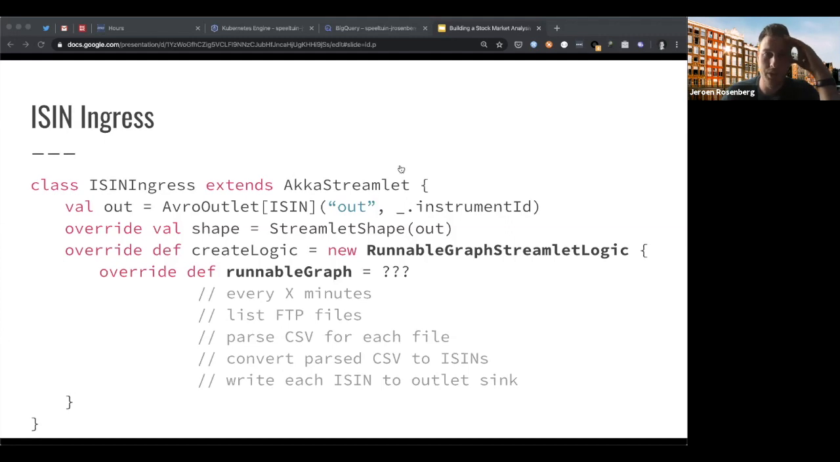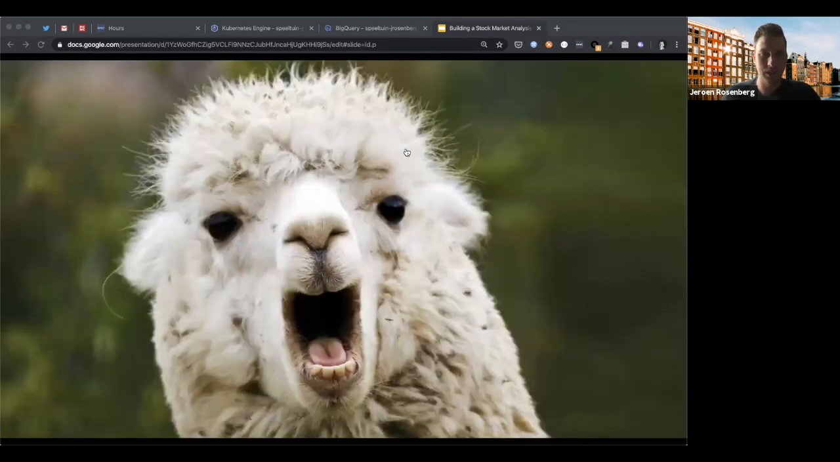So what does it need to do? Every X minutes, it needs to list all the FTP files, it needs to parse the CSV for each file, and it needs to convert the parsed CSVs to ISINs, and then write each ISIN to the outlet sink. So, okay, how do we list from FTP?